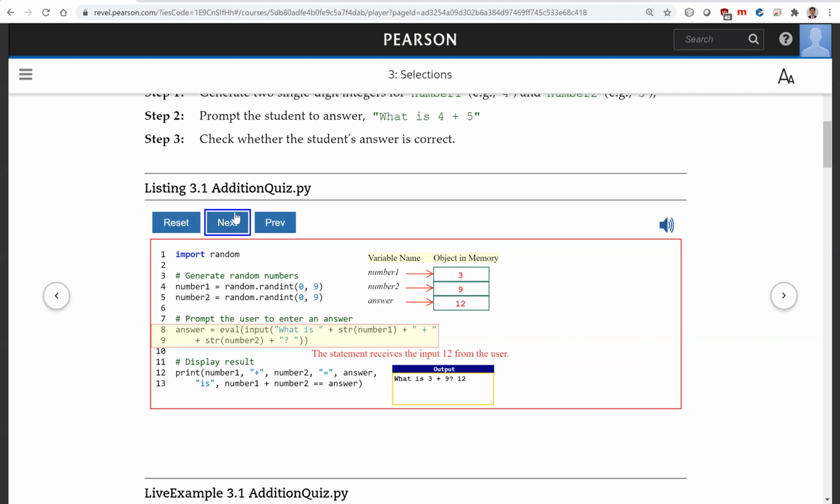Now we're going to display the result. The statement displays the result. The result is this. 3 plus 9 is 12 is true. So this is 3 plus 9 equals 12 is true. So how do you get this true? It's right here. number1 plus number2 equals answer. The answer is 12. So that is true.